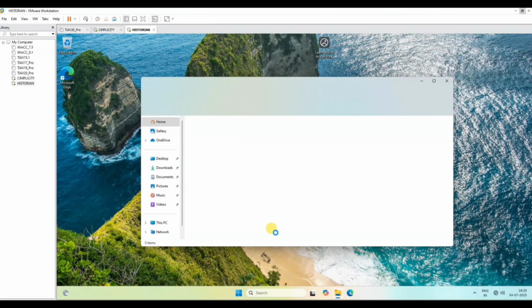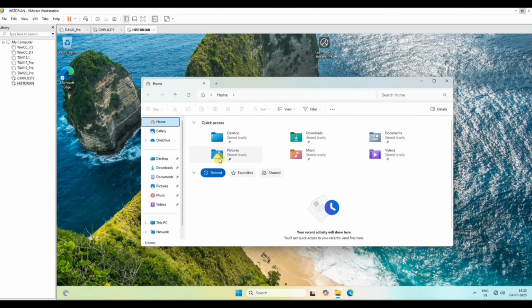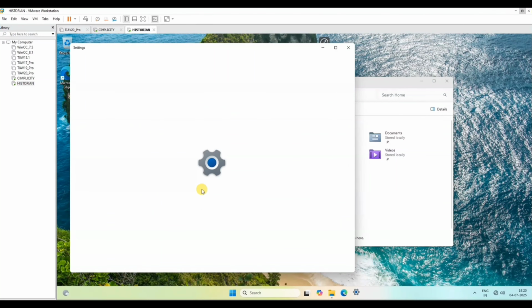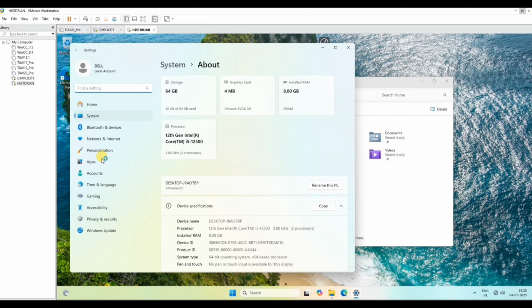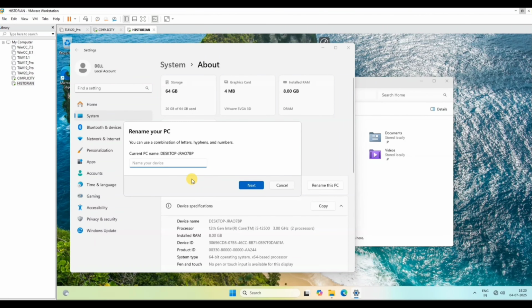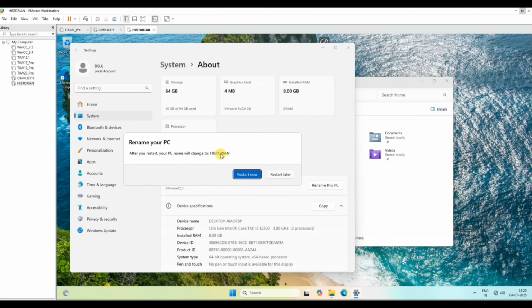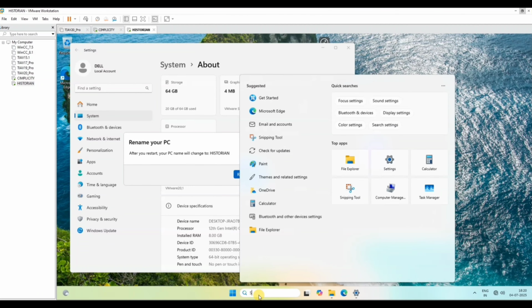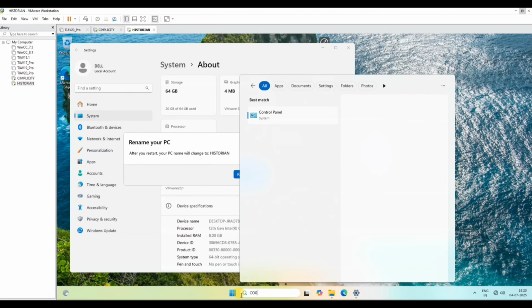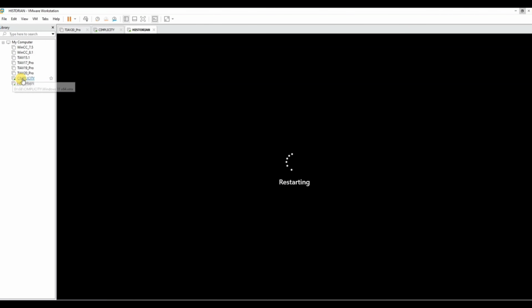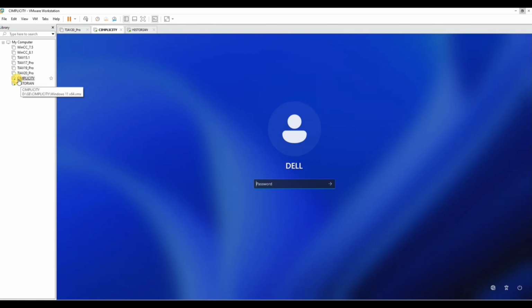Then go to File Manager, Property, and then rename it to Historian. Then click on Restart. Now restart it and go to the Simplicity computer, meaning the OWS.